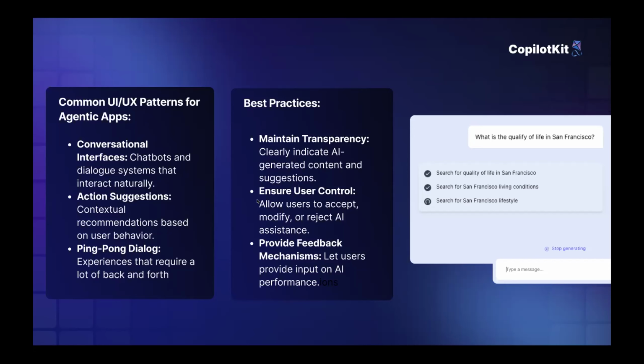The best practice for this sort of thing is you really want to clearly indicate what the AI is doing at every moment, because you don't want the user to feel like the agent has gone off and done something without help. And often these agents need help.